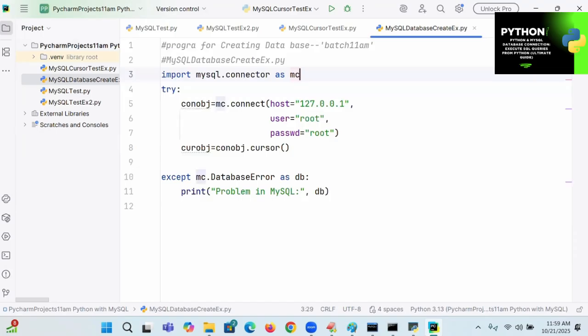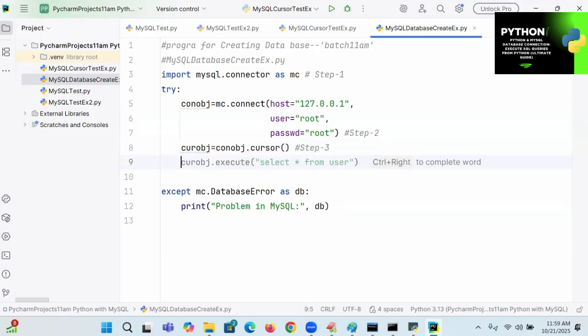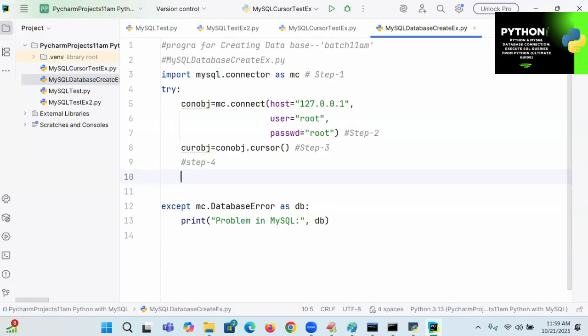This is called step number 1, step number 2, step number 3. Step number 4. What is step number 4? Query. Database creation query is equal to create database batch 11 a.m. This database will be created.